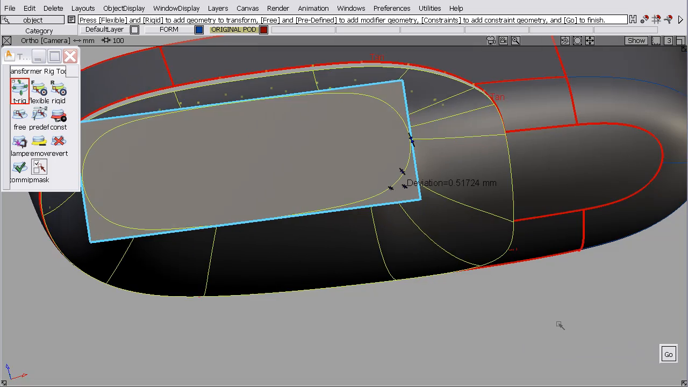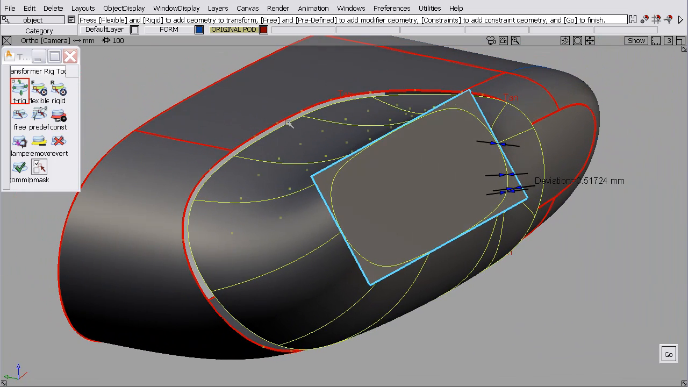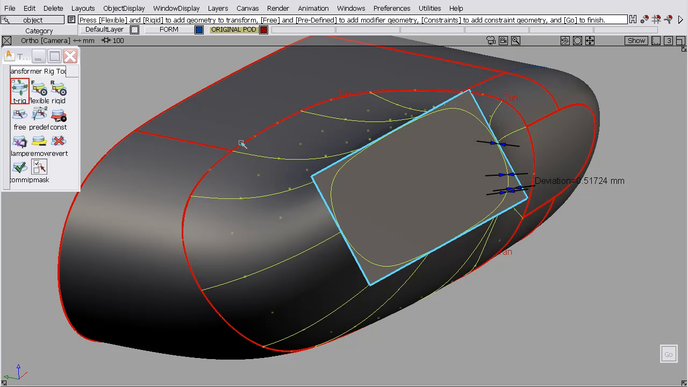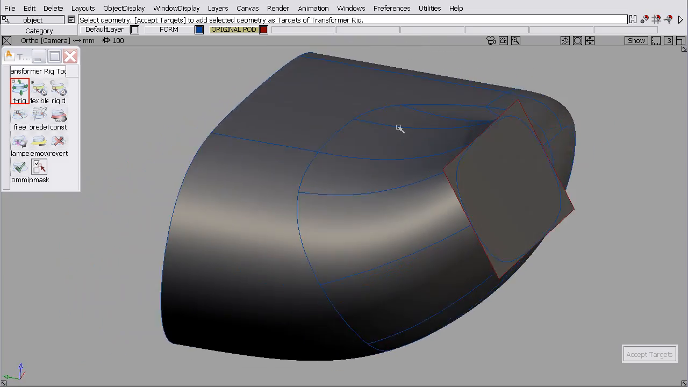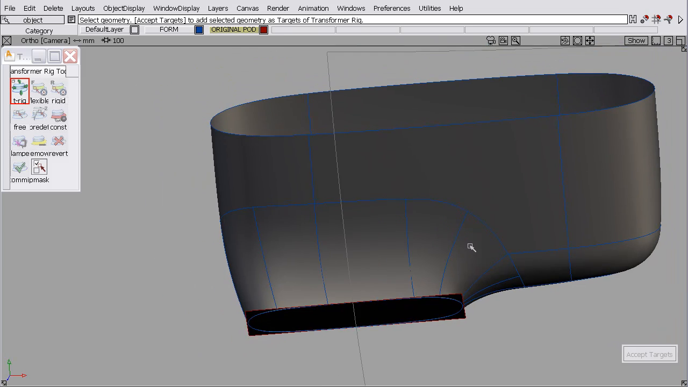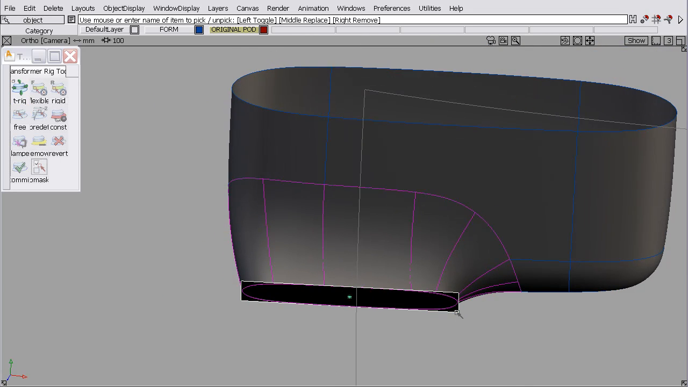Accept those constraints. You can see there's a gap, and the edge says tangent. When I select Go, the geometry will be recreated, and we now have a continuity established of tangency. Now we can continue modifications to this surface.